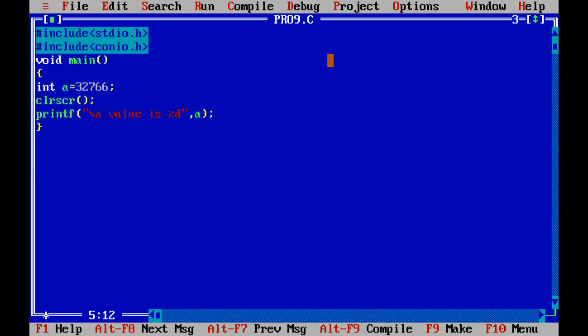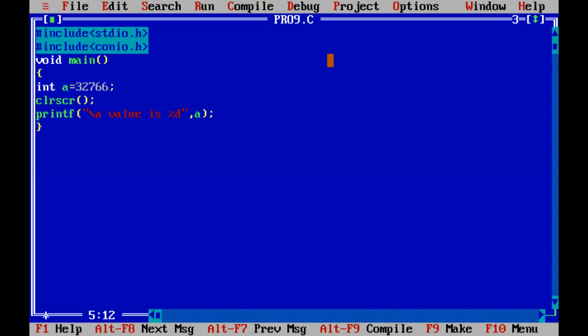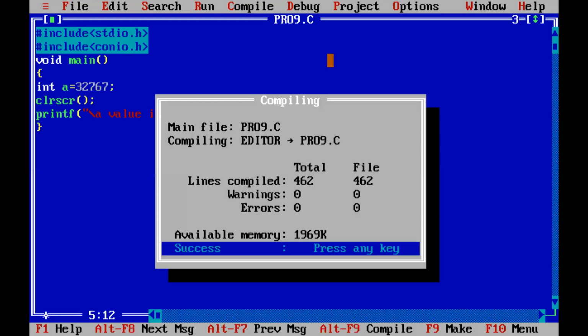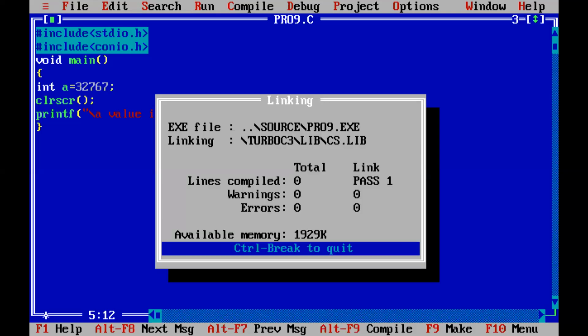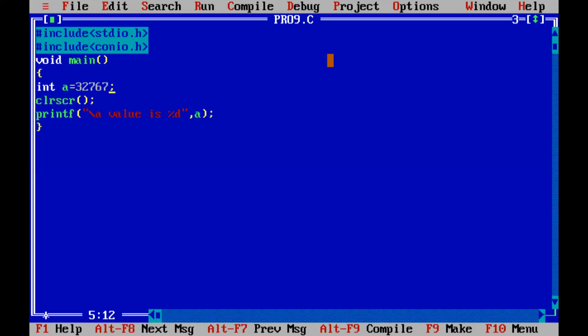32,766. Just compile this program again. Run the program. Control F9, then Alt F5. 32,766. That's all. Next, I will give one more value, 32,767. No problem. Control F9, Alt F5. 32,767 only. Yes. Now observe.